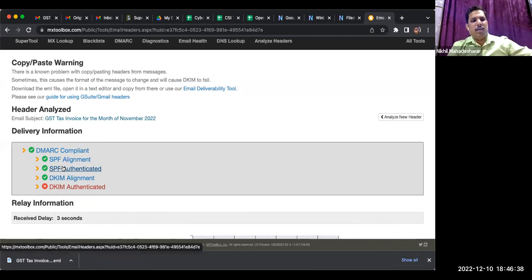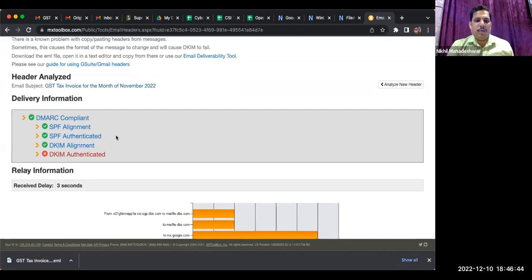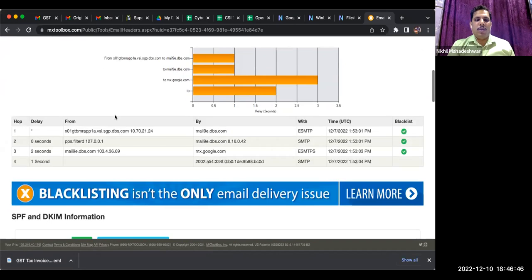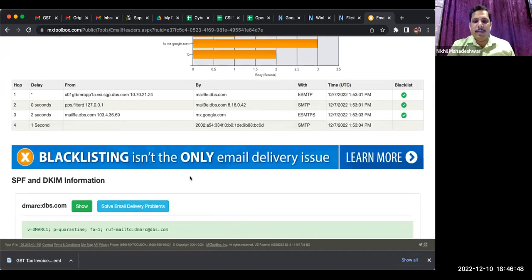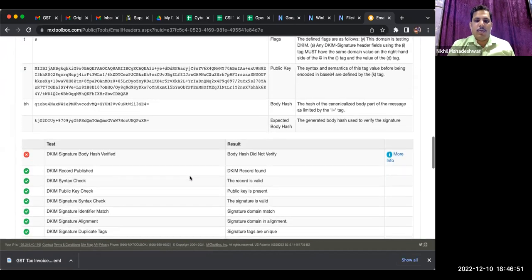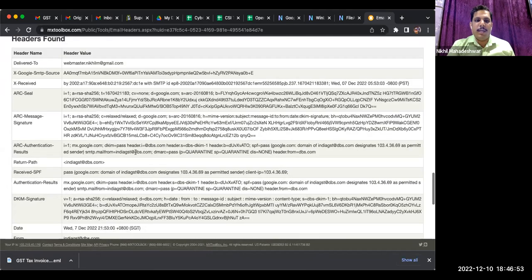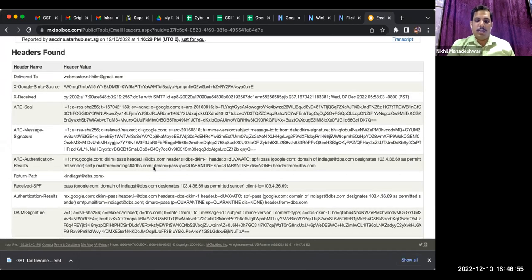Now what you see here is the SPF record. You see SPF authenticated, because this is actually coming from the original legitimate source. You can see which IP the email is coming from, and you can read the complete header, using this email header analysis.